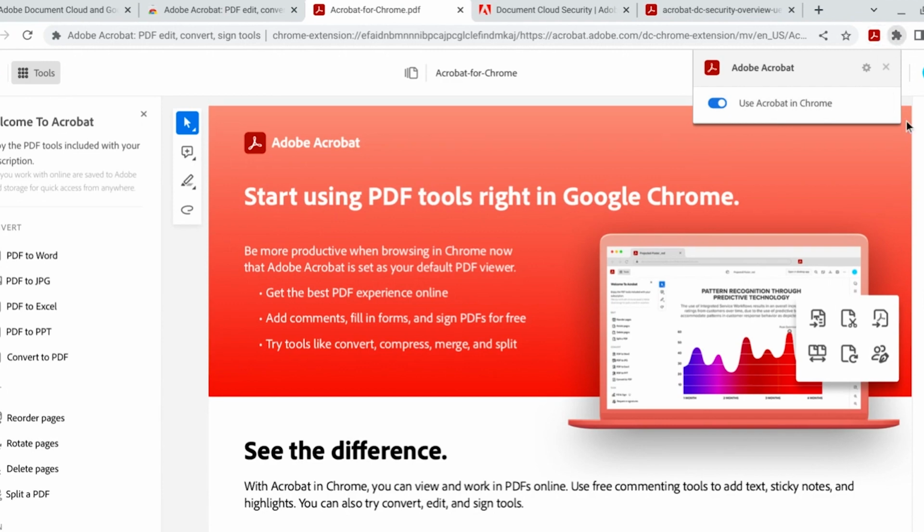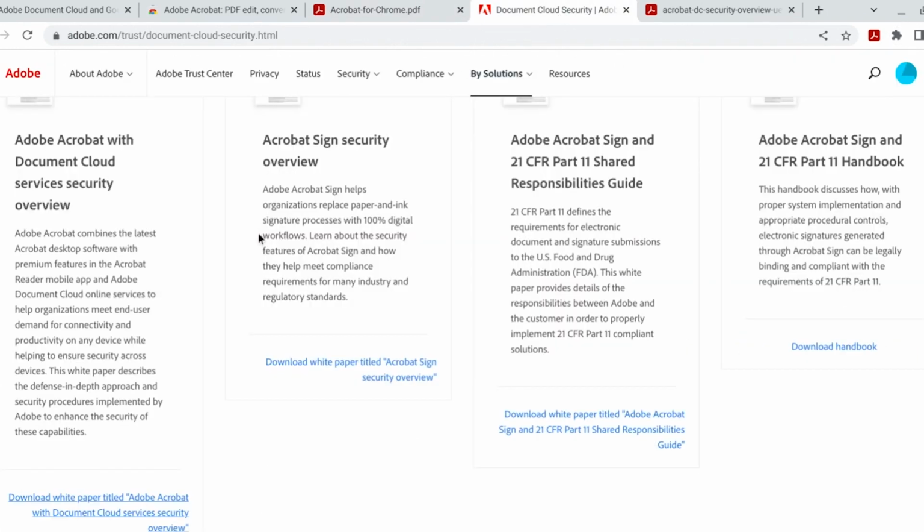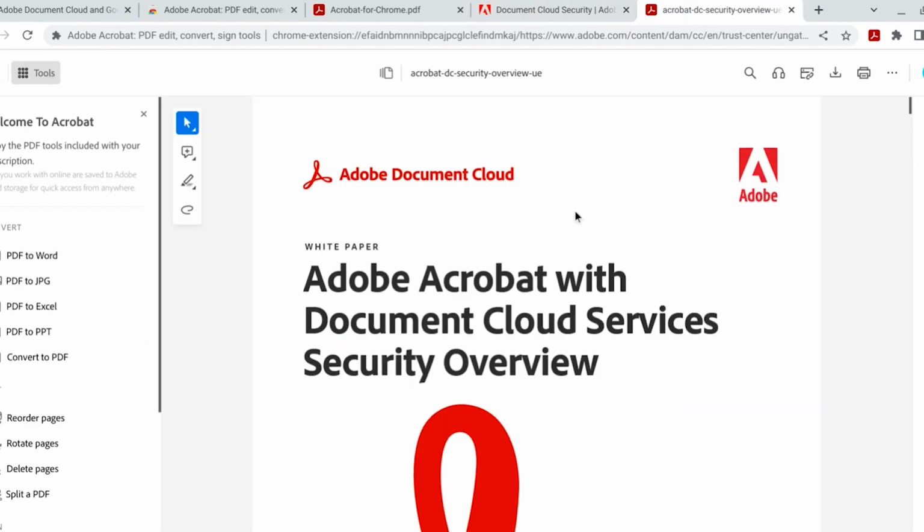This allows me to open any PDF within Chrome. If I browse to a site and click on a PDF, instead of having to download and open Acrobat to see it, it will open Acrobat in Chrome. I'll click on this PDF right here and notice it opens the PDF in the Chrome browser. This is the third way to open Acrobat in your Chromebook.